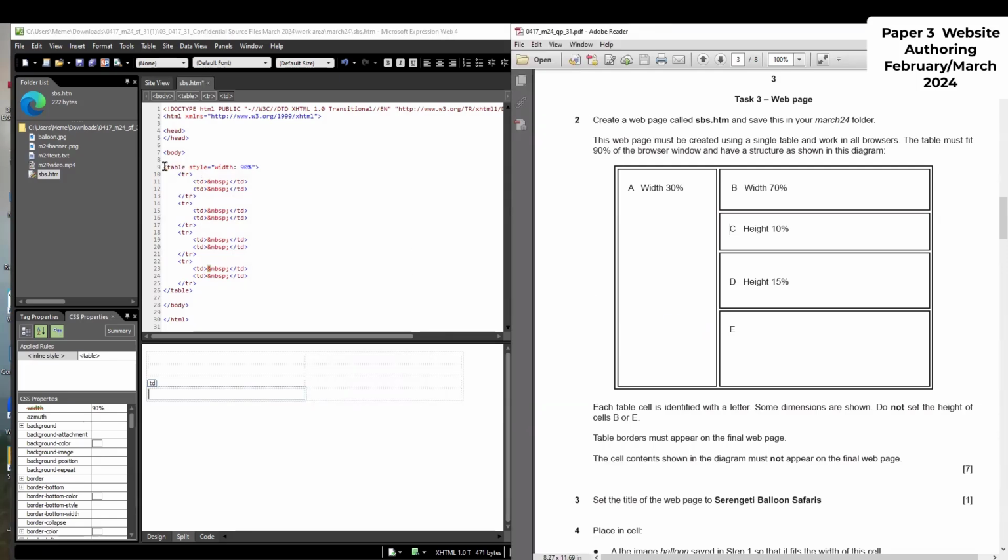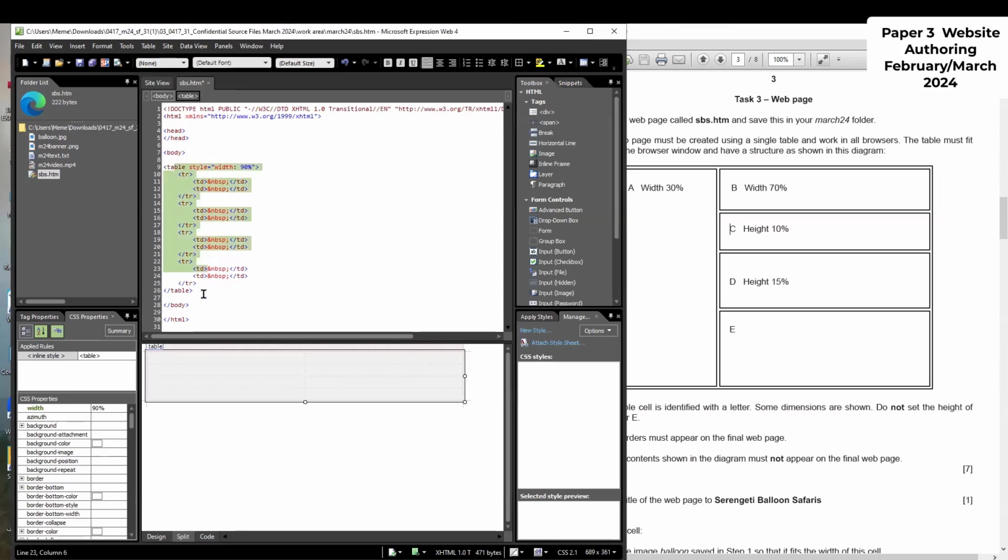So in my table, this is the tag for the table. Here we opened, here we closed. Inside this table, I have four rows. This is the first row, table row, second, third, and fourth. Okay. And the width of the table is 90%.